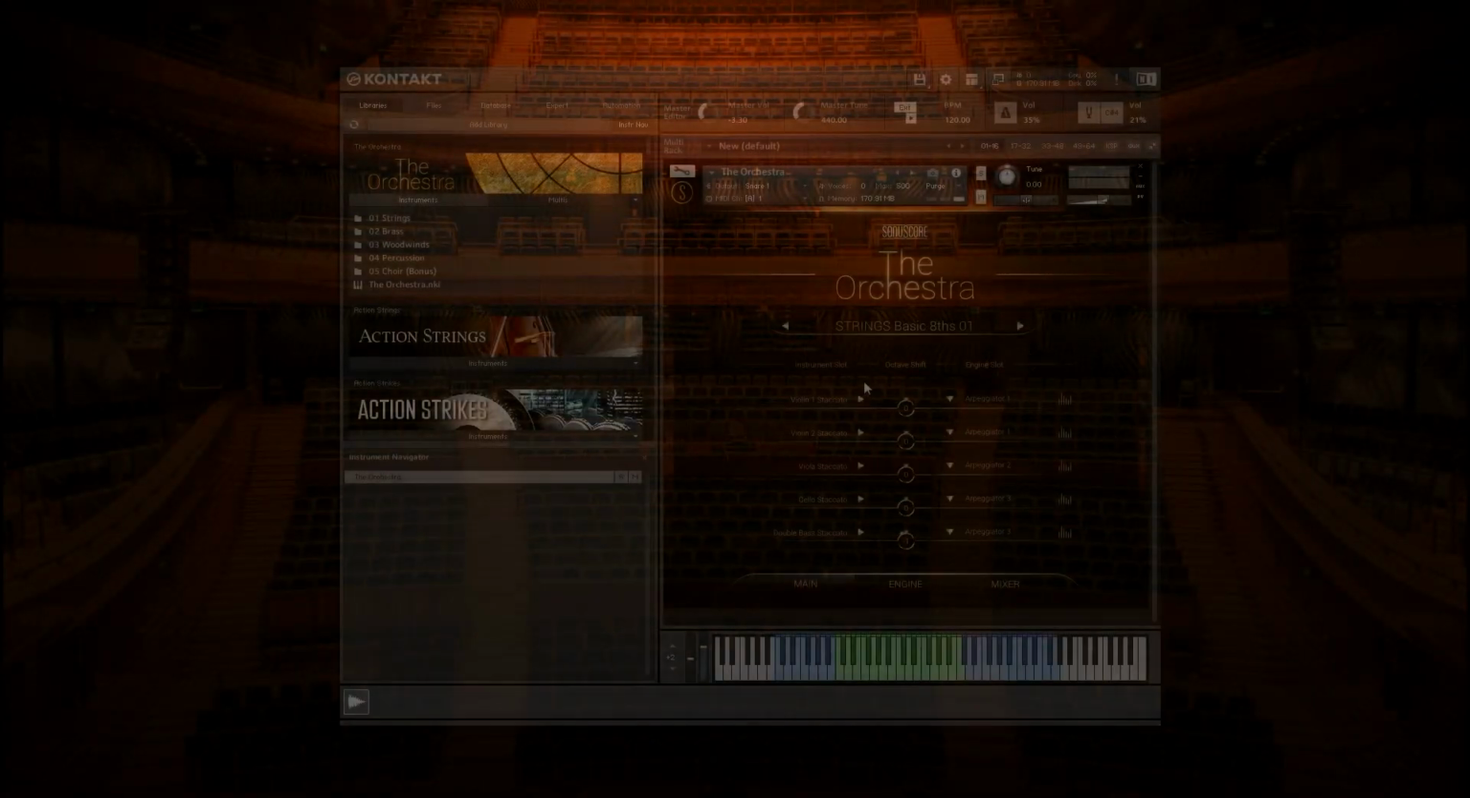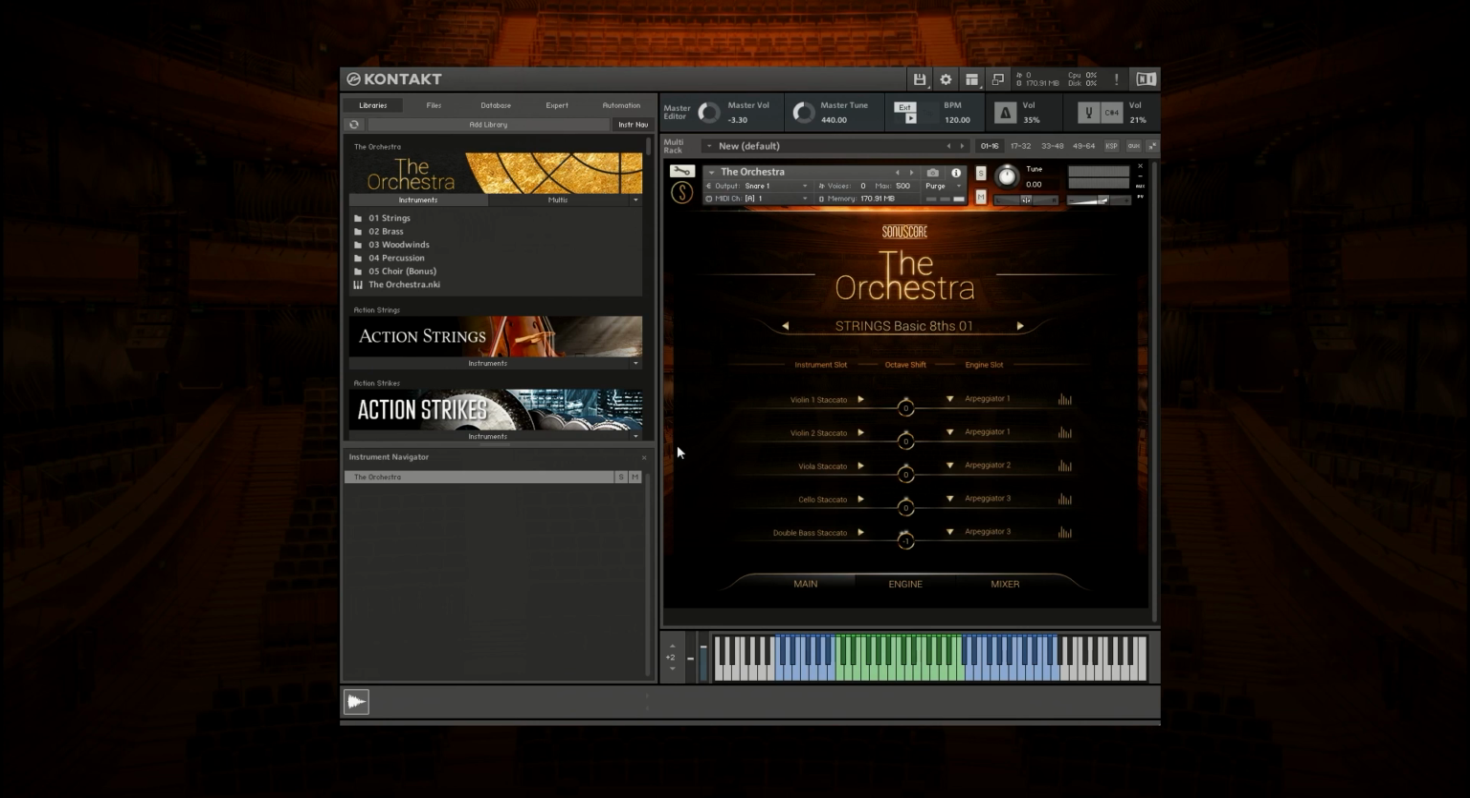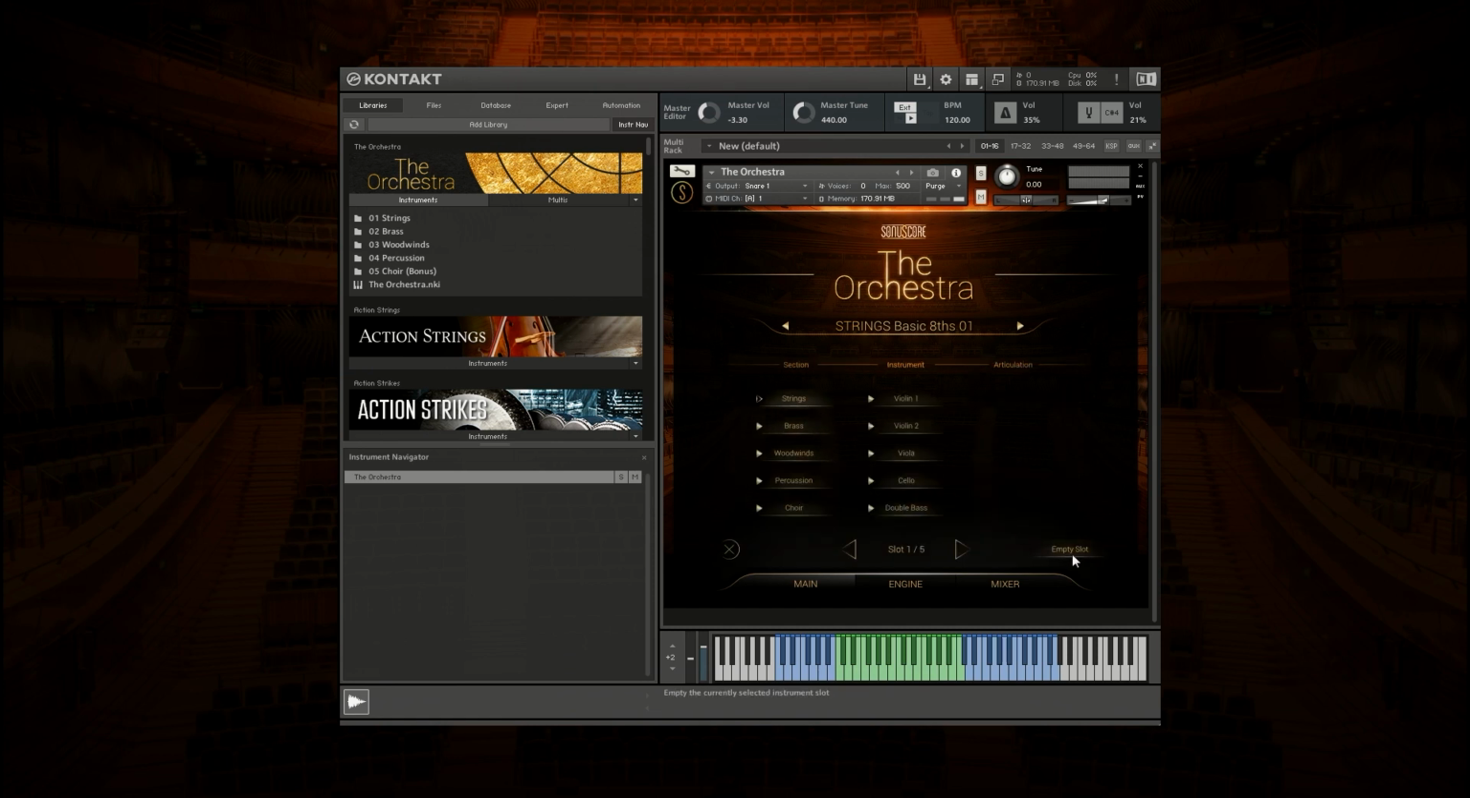This time, we will focus on the softer side and create a moving orchestral texture using the different envelopes and arpeggiators. So let's dive into it and empty all the slots to start with a clean plate.